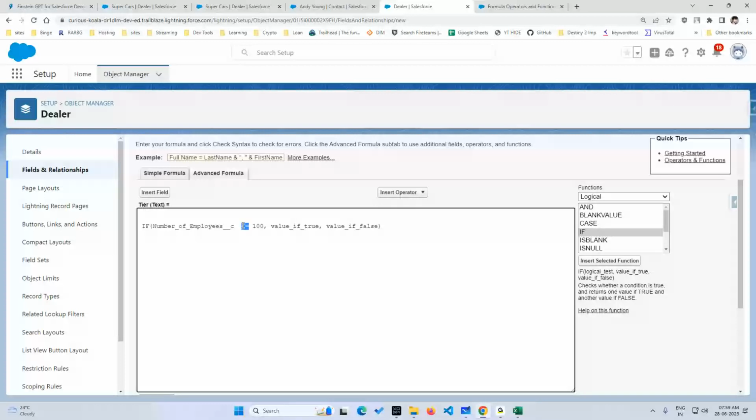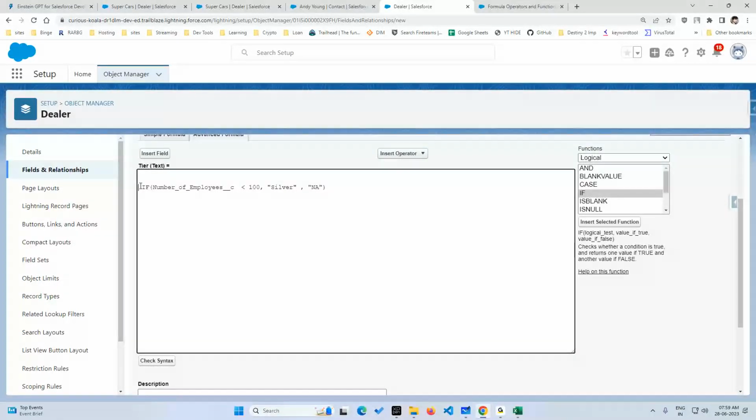Or yeah. So whenever you have 100 value, or I will do one thing here. I'll just put it less than for now. So if number of employees is less than 100, if it is 99, it should show me silver. If it is false here, if it is 100 or greater than 100, then it should show me na for now.